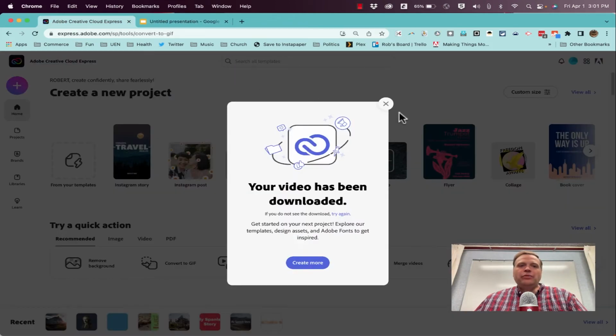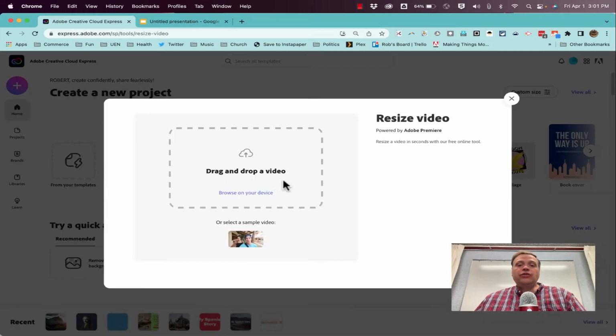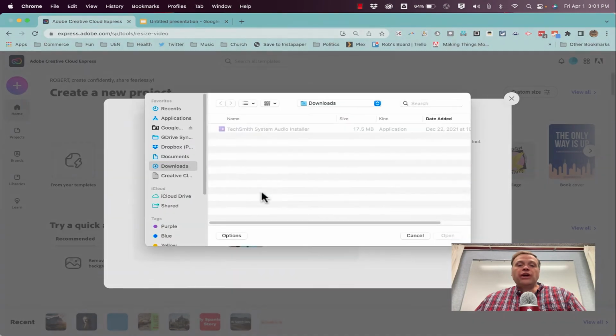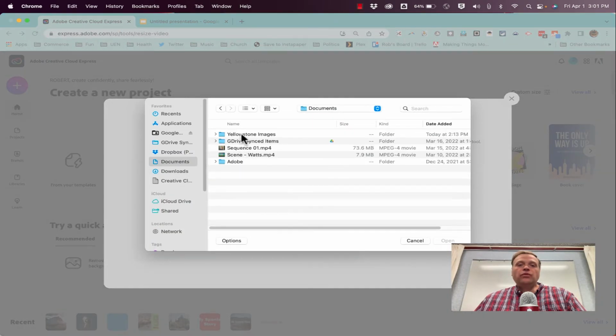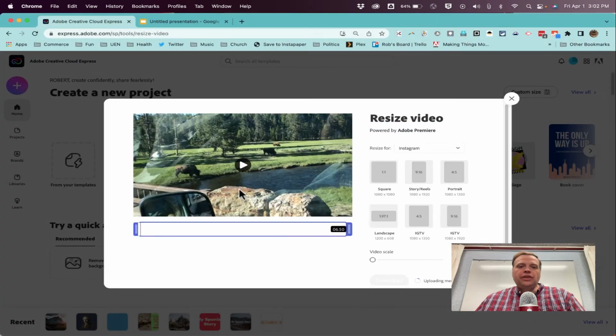Jumping back into Adobe Creative Cloud Express, I want to show you one other of the many tools that are built into Adobe Creative Cloud Express. It's this tool here, Resize Video. So I'm going to click that button. Once again, I can drag and drop a video or click to browse. I'll go to my Documents folder where I have my Yellowstone videos, and I'll select this one. It's a video of some bison at Yellowstone.